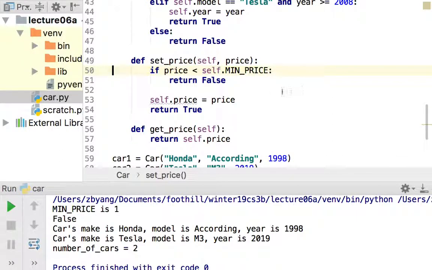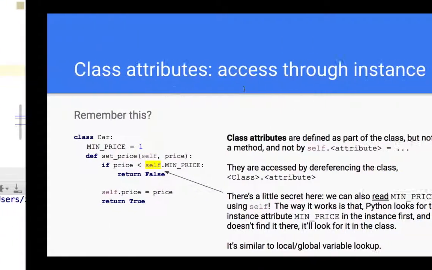And the way that it works is that Python, when it looks at instance dot name, will first look up this attribute in the instance itself. If it doesn't find it in the instance, it will go to the class of the instance and see if it has a class attribute by this name, and in this case it does. So that's how it's able to find min price, even though it's a class attribute and not an instance attribute.